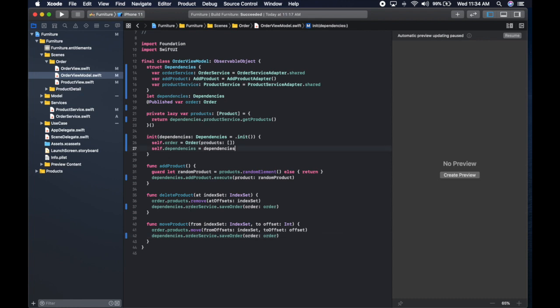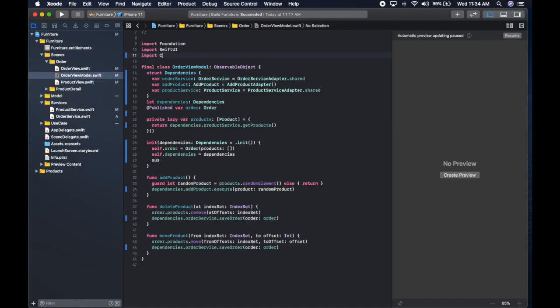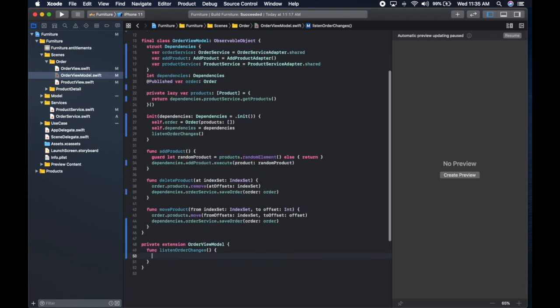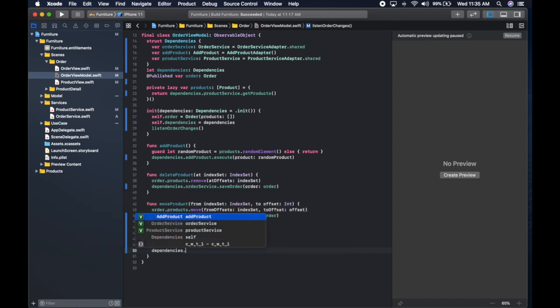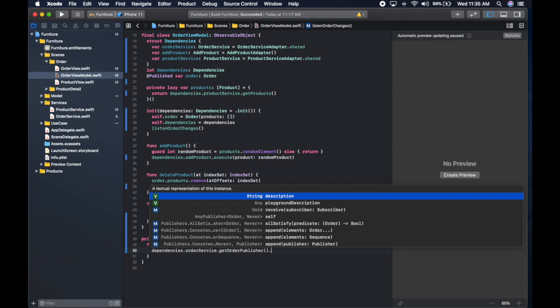So what we're going to do is, after setting everything up, we're going to subscribe. We need to import Combine. So we need to listen for order changes. And here we'll use the publisher that we get from the order service. Now, a publisher gives you something to subscribe to, to listen for changes. And that's what we're going to do.